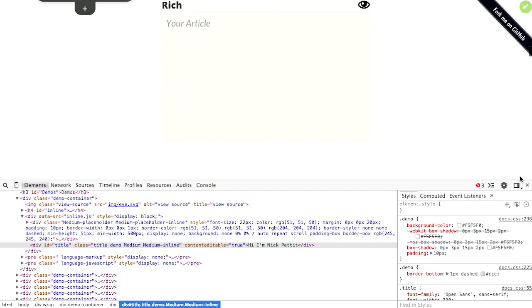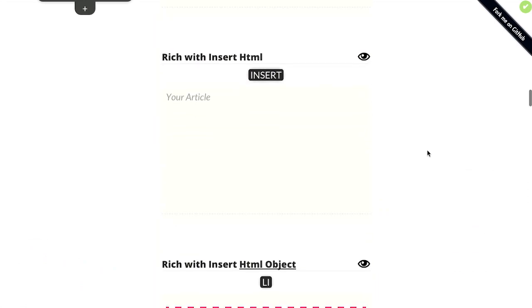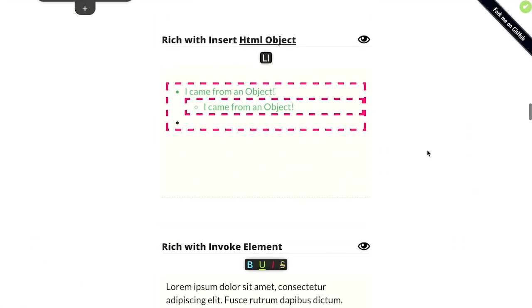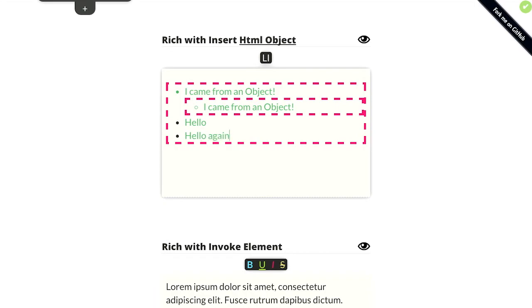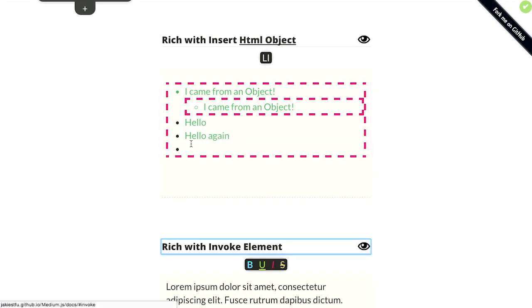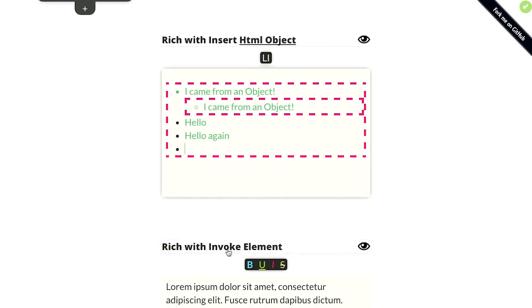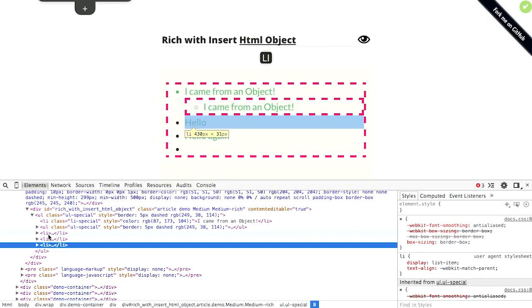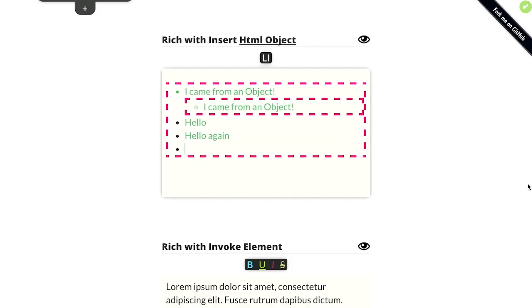Now, what's really nice about this particular plugin is that you can put HTML templates inside of it. So if we have content editable right here, say hello, hello again, you'll notice that these are all list items that are being created as we go through and edit the page. And we can see, even if we look at the HTML, we have new list items.